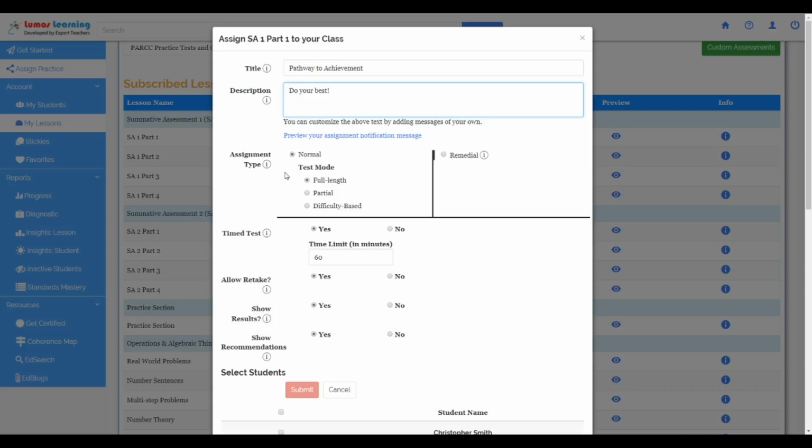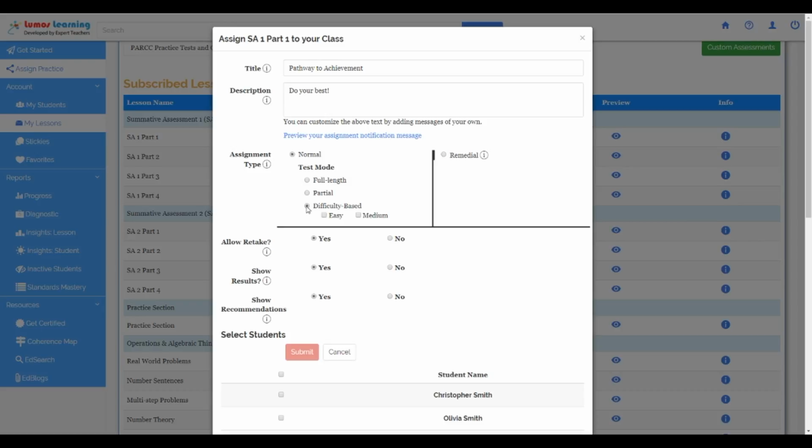You'll see that you can assign in normal test mode or in remedial mode. The normal mode allows you to choose a full length or a partial test. You could also choose the difficulty level. The program defaults to a random mix of easy and hard questions. If you're trying to build student confidence, choosing easy is your best bet.